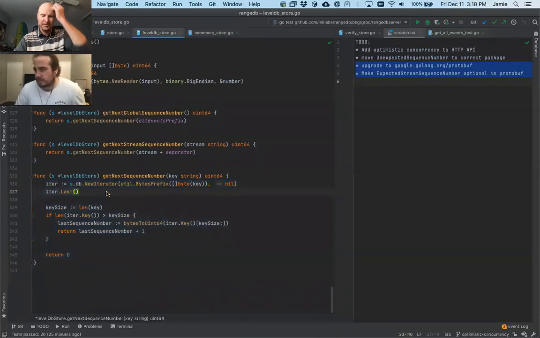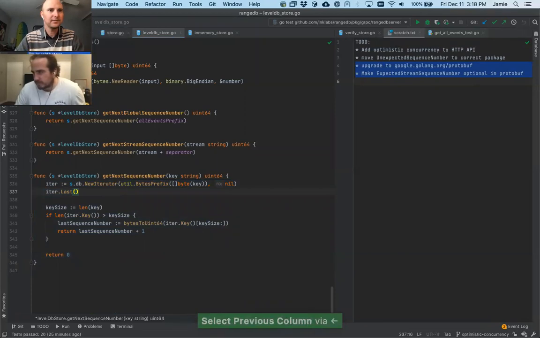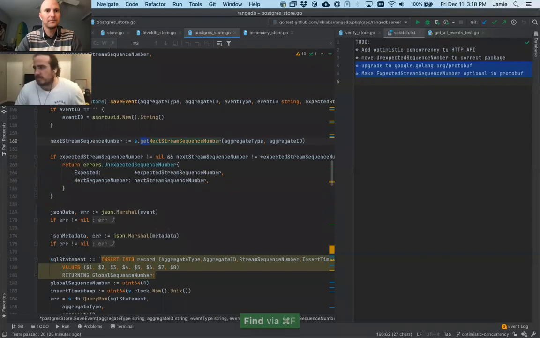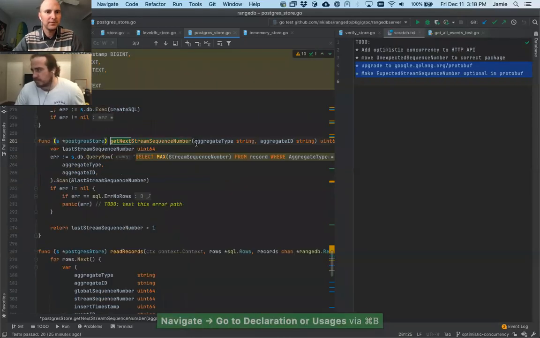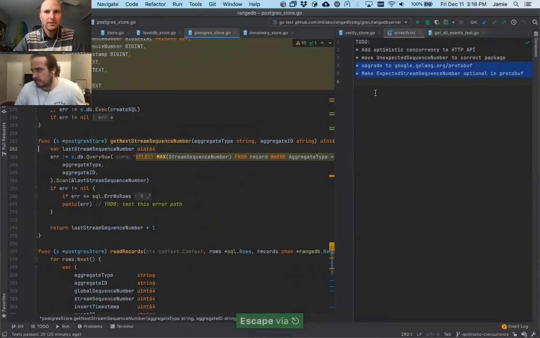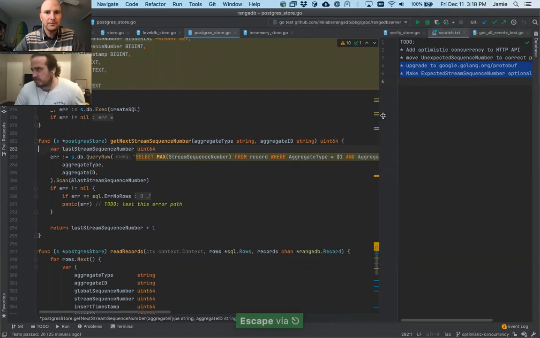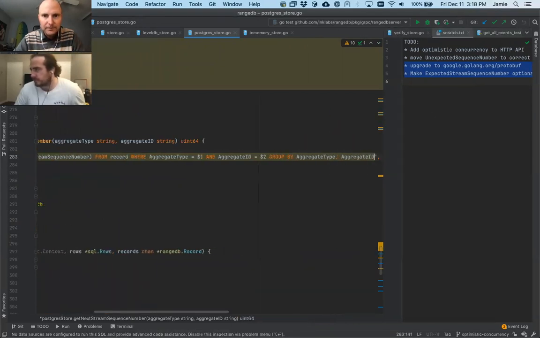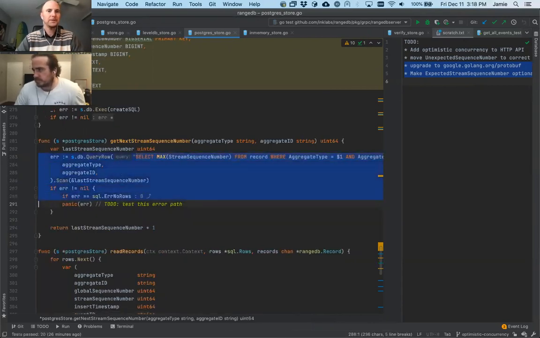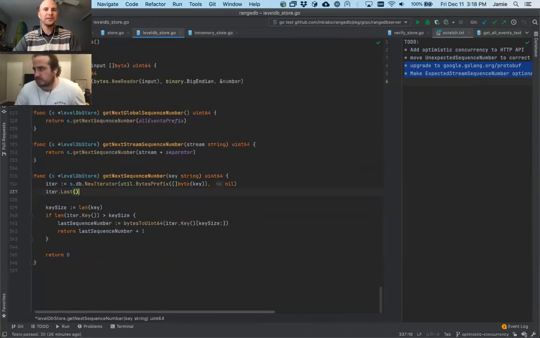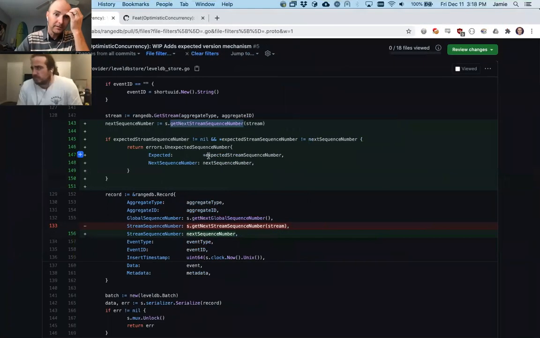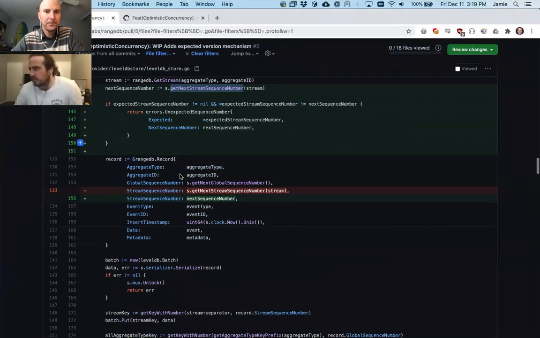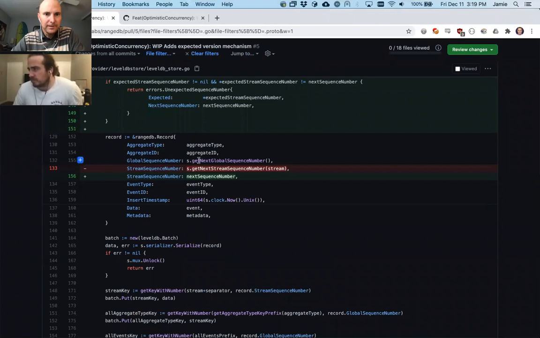And I imagine Postgres is different as well. I'm just curious what that looks like. Get next stream sequence number. So we have to make a select from record where aggregate type, and yeah. Okay, I'm cool with that. Sorry, a little tangent. I just wanted to get a grasp of how it's working under the hood. But basically they're the same. We got get next global, next sequence number, perfect.